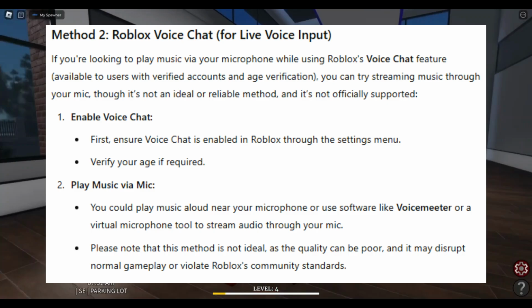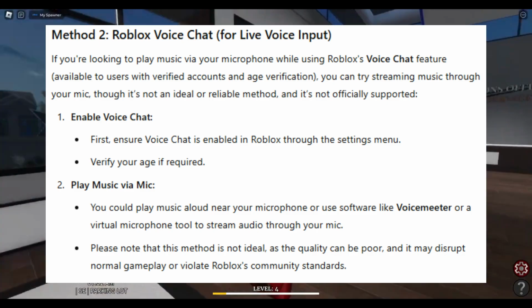Once you've done that, you could play music aloud near your microphone or use software like Voicemeeter or a virtual microphone tool to stream audio through your mic. Just to note, this method is not ideal as the quality can be very poor and it may disrupt normal gameplay or of course violate Roblox's community standards.